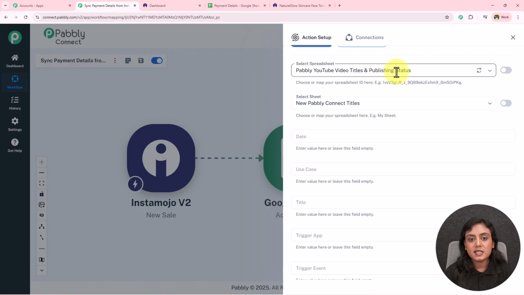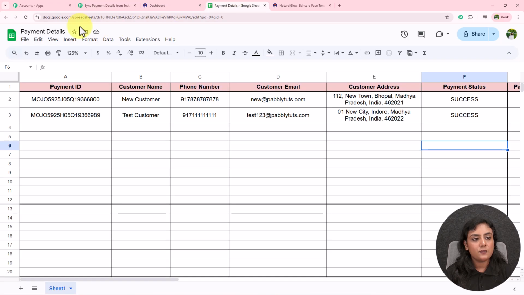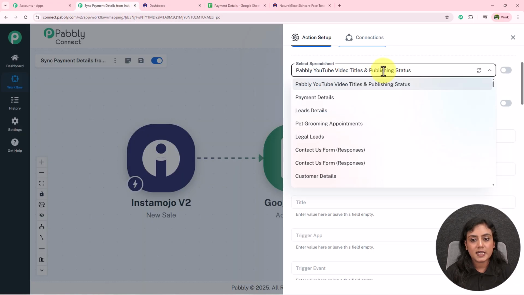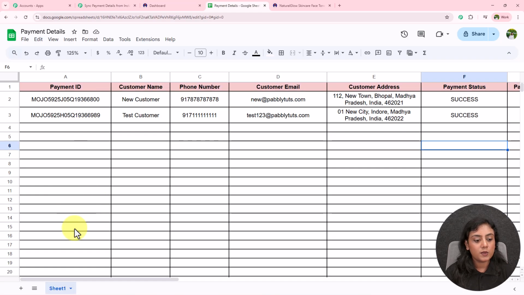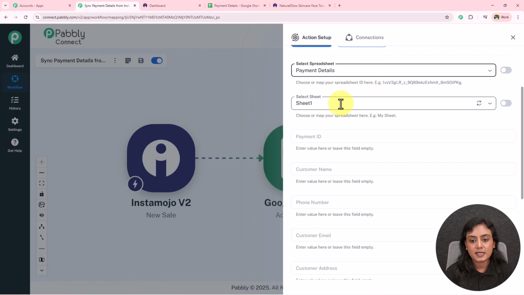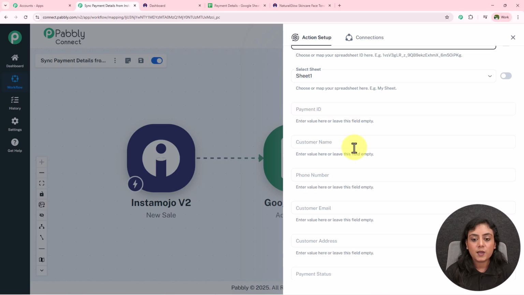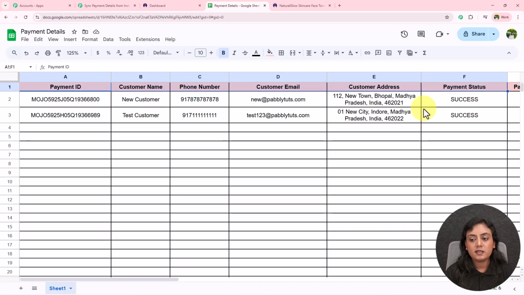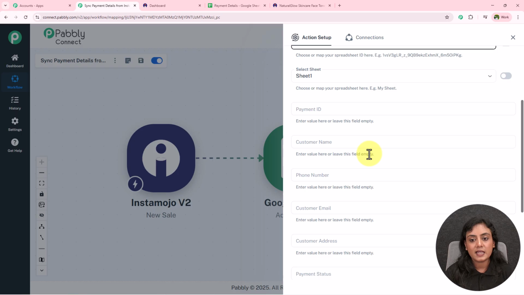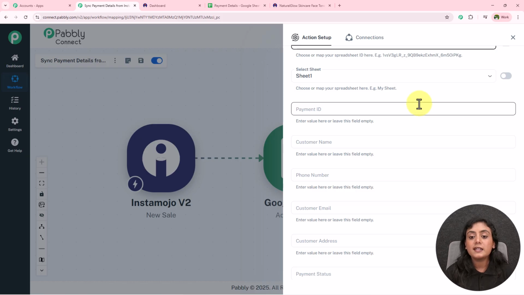Firstly, it is asking for me to select the spreadsheet. I have created a spreadsheet in the name of payment details. So I'm going to select that spreadsheet from here. There is only one single sheet in the name of sheet 1, so I will select it. Now over here there are some fields: payment ID, customer name, phone number, customer email address, status, and the amount. These are the headers that I've created in the spreadsheet, and we have the headers like this over here. If you create any headers in your spreadsheet, they are going to be visible in this manner. Now how can I enter the data in these fields?